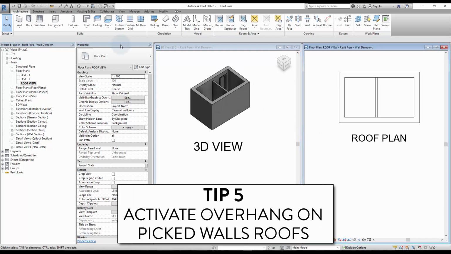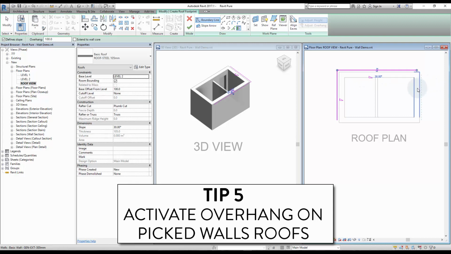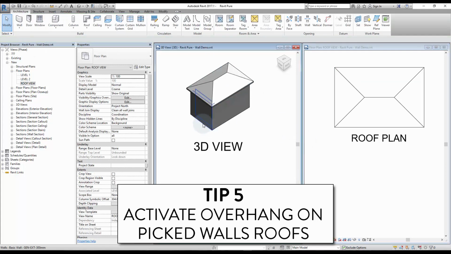Tip number 5. Activate Overhang on picked walls roofs. Use pick walls if you want the roof to automatically adjust when walls are moved. You can set an overhang on roofs created with pick walls. Select each boundary line and set a value in Properties or in the option bar.